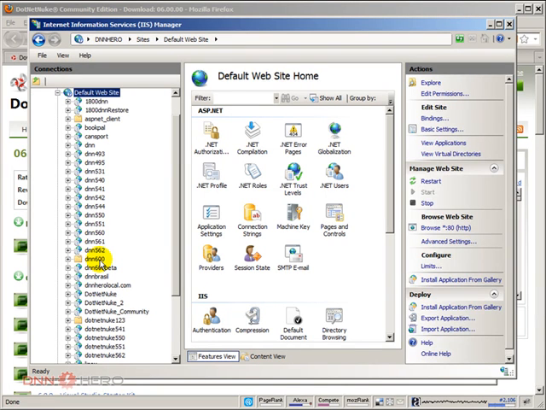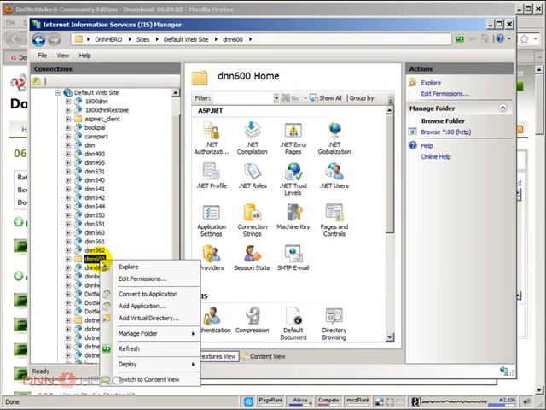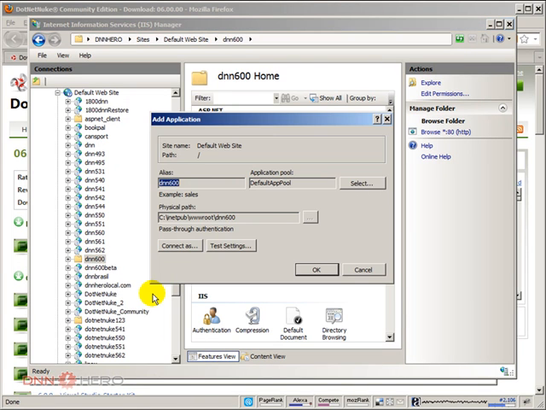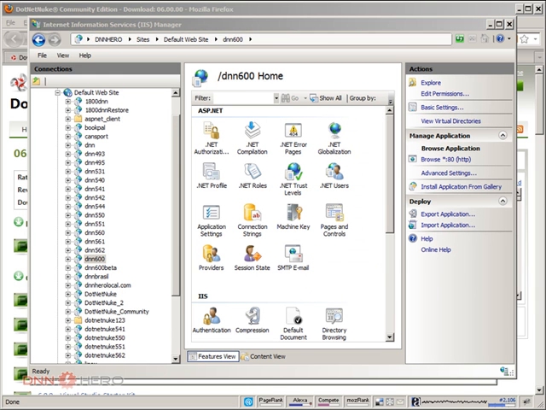What I'm going to do from here is right click on this folder and select the option that says convert to application. So at the end, you're going to be running your site under localhost/DNN600. I'm going to keep everything as is, and the application pool is using the default, so I'm not going to change any of that. I'm just going to click OK now. Okay, so we are done here setting up IIS. I can get rid of it right now.